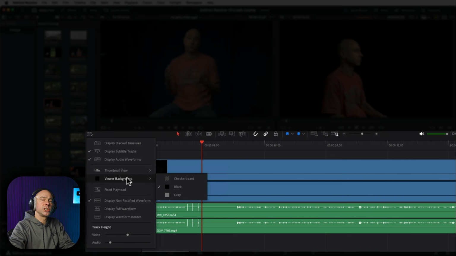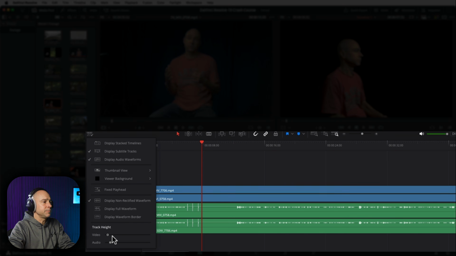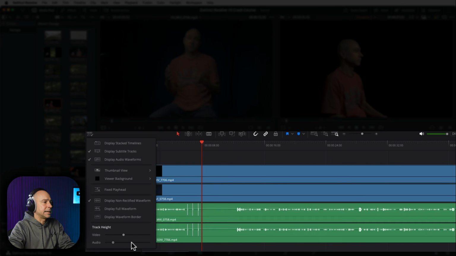In your viewer here, you can change the way the background looks. So if you had a clip that was smaller with nothing behind it, you could show that background either as a checkerboard, as black or gray, depends on what you like to look at. We've got fixed playhead here. So if you like to have your playhead stay in one spot and the footage scroll past it, you can turn this on. Otherwise, the playhead will scroll through the timeline and it'll work kind of in that manner. You can display non-reflected waveforms, display your full waveform, display a waveform border, which is going to show you a little outline on your waveforms. And then right here, you can adjust your video track height like this and your audio track height like that.